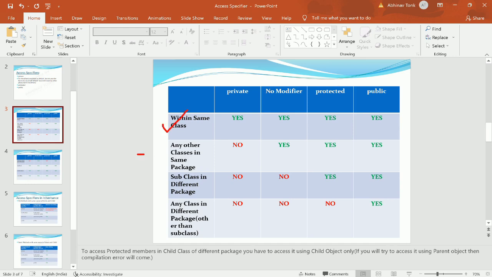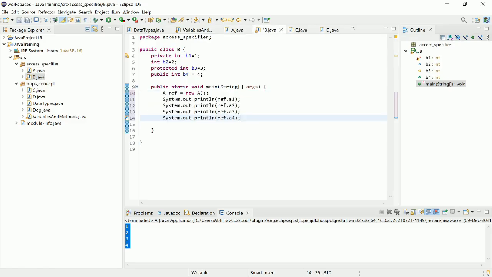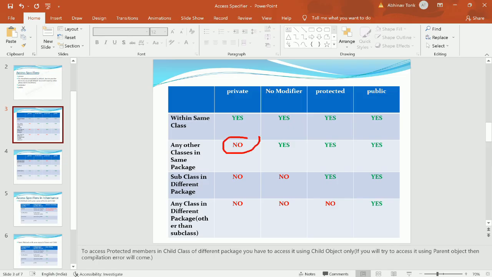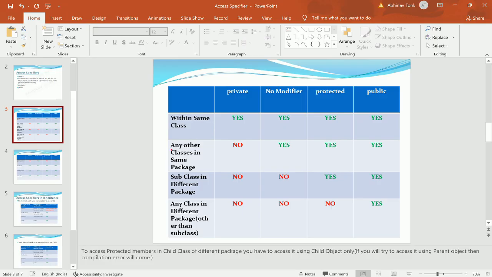Now let's see the second part. It says any other class in the same package. In this case, it is class B. I'll just copy this code and paste it here. You can see private cannot be accessed. A private variable of some other class cannot be accessed in a class in the same package. The rest are getting accessed. So the second case is also covered.